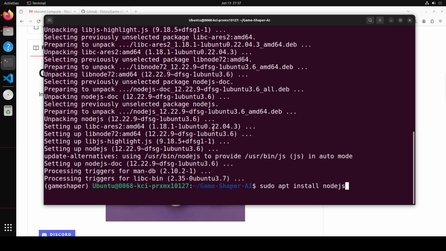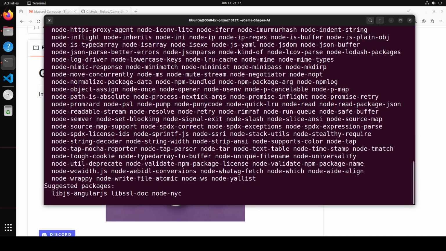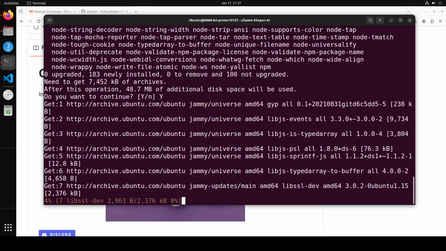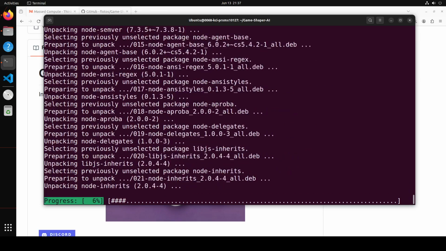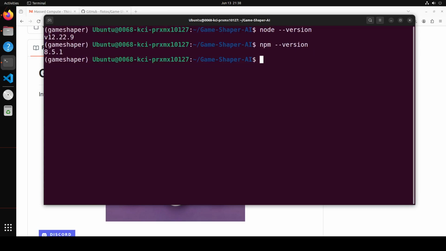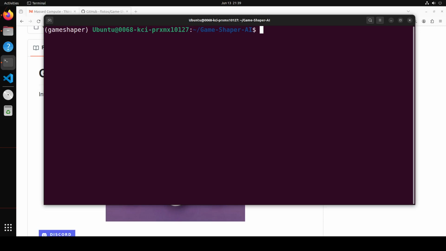That is done. And I believe we also need to install npm. There is a package manager. Just press Y here. And that should be done fairly quickly. And now both node and npm are installed. Let me clear the screen. All the prerequisites are done.